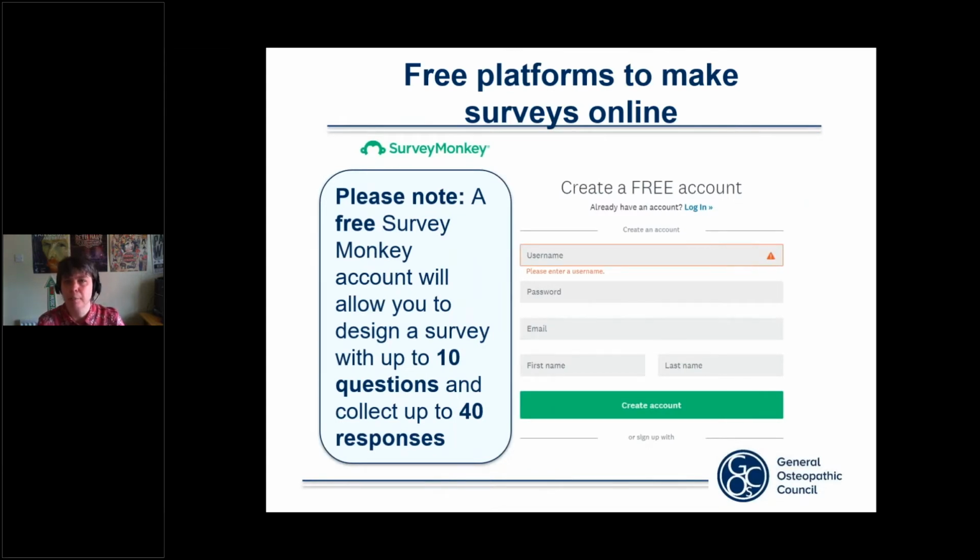For those of you that are thinking about using online platforms, this is just to flag the possibility of a free online account for SurveyMonkey. Some of you may be familiar with that package, but if you sign up for a free account, you could potentially, when we look at some of the templates, copy those templates into your free online account, and it will give you a link for you to be able to send to your patients. But just to flag that there are some terms and conditions to a free account, because I don't want people to pay for things that they don't need to.